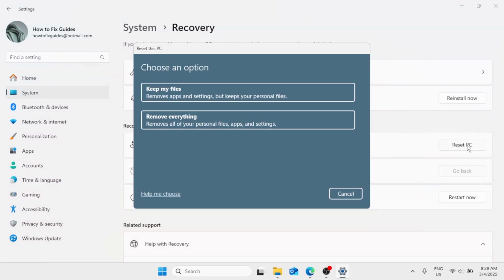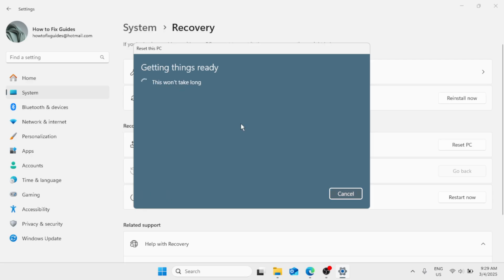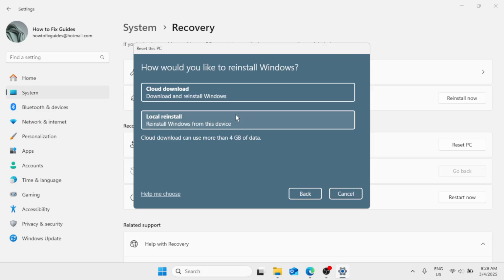But here's the thing. If you are going to continue with this process, you need to completely back up all of your data, personal files, apps, and settings. Once you make sure you have backed up everything, click on remove everything. Then you have to click on cloud download. Then this will reset your PC. So after that, you just need to sign in again into your Windows, and that's it.